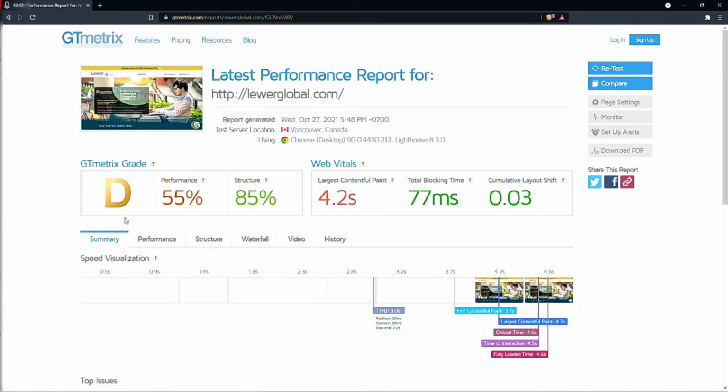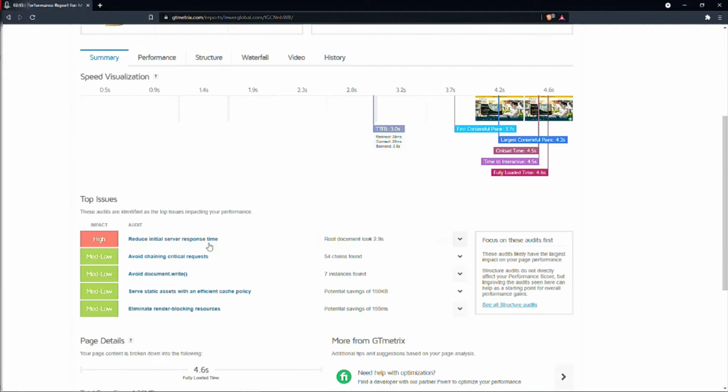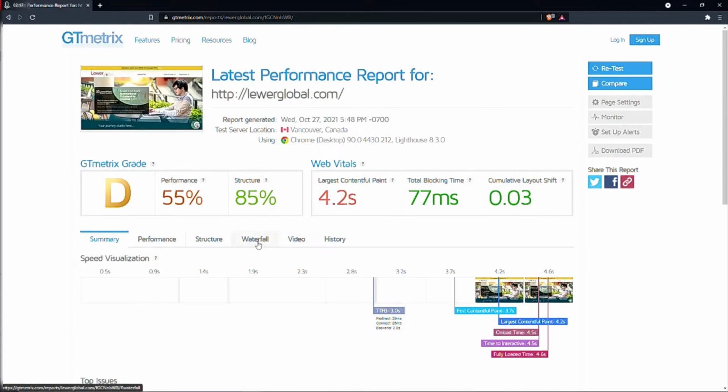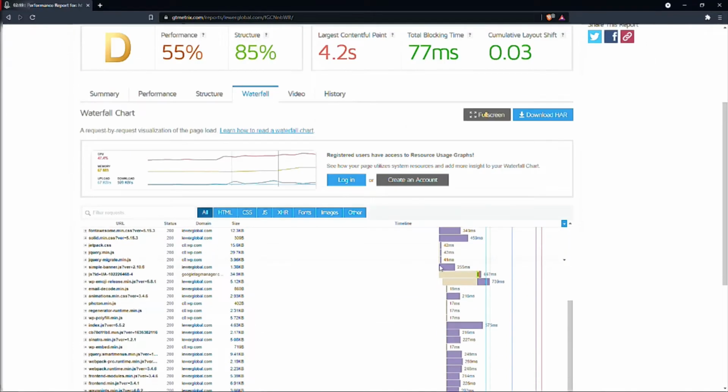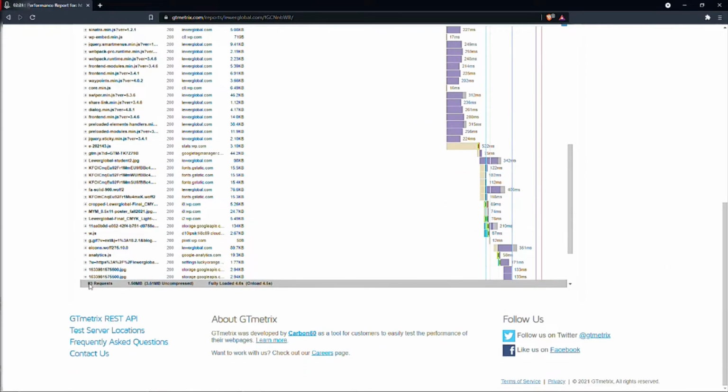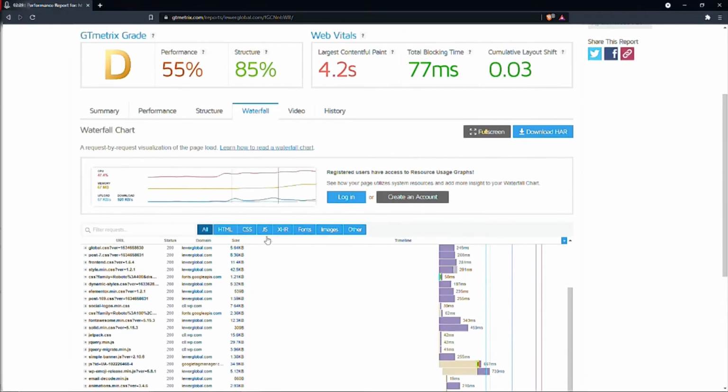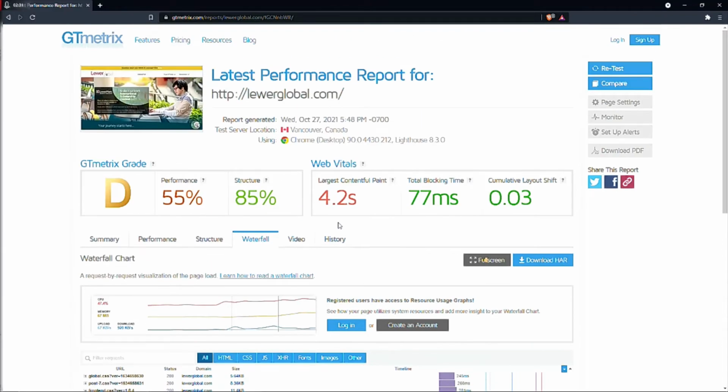But so you can see it's a D. It's bad, horrible. This is with nothing on there, and let's go down, 83 requests it's making to the server every time somebody goes. It's fully loaded in 4.6 seconds. This is terrible for SEO.